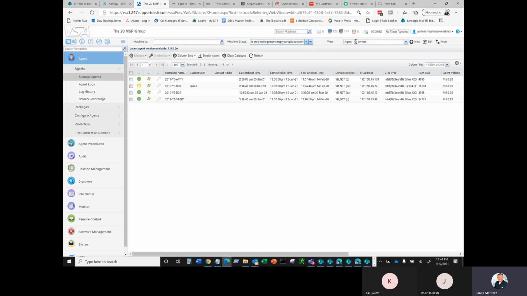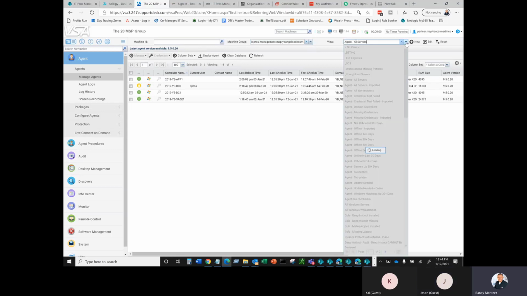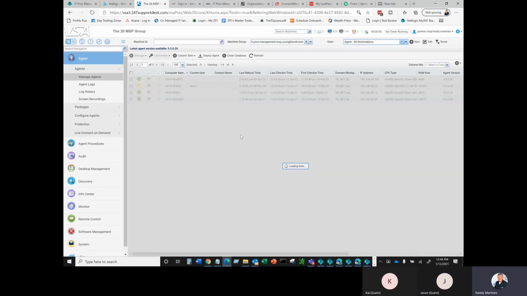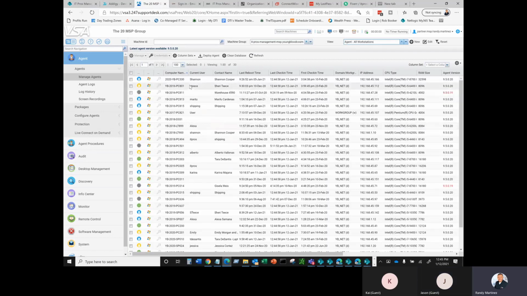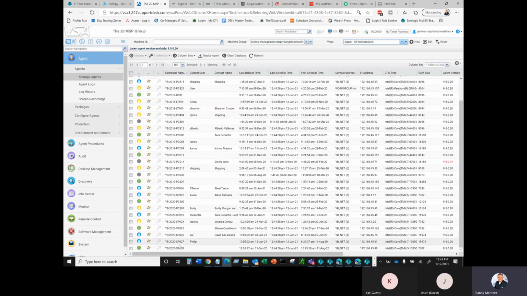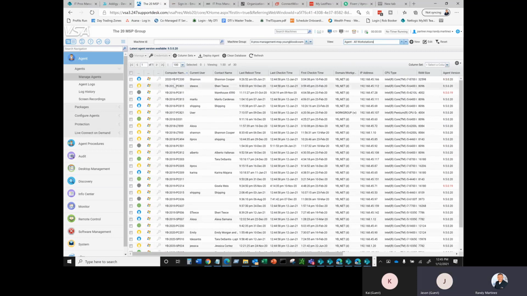And then the other piece basically is, let's look at all the workstations. So right now, these are the workstations that we're supporting in the organization.